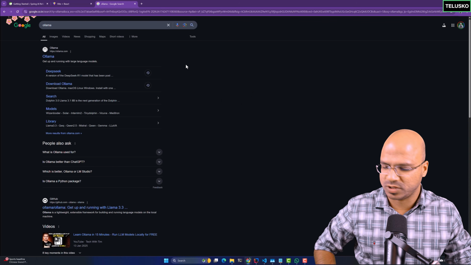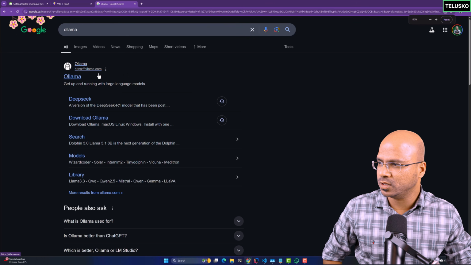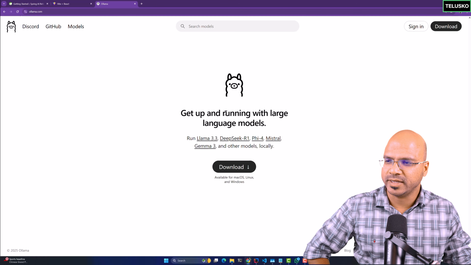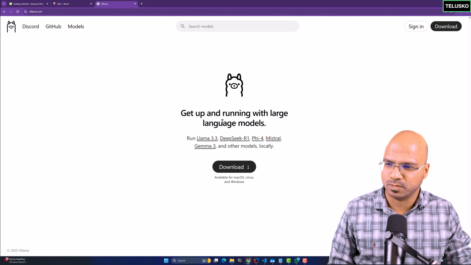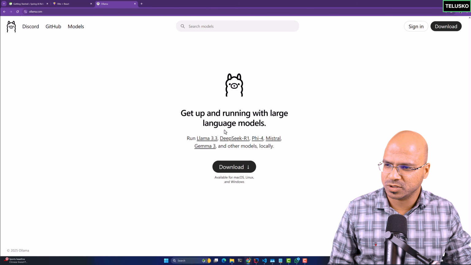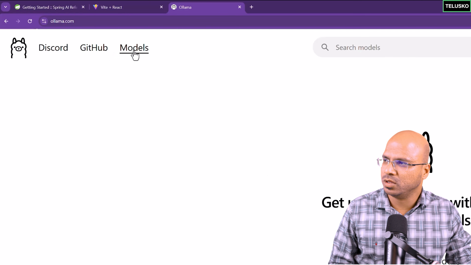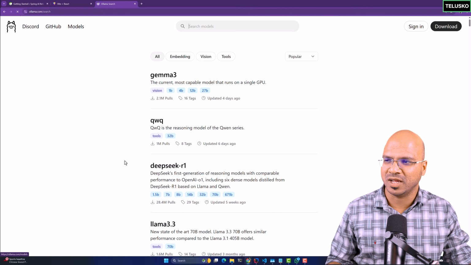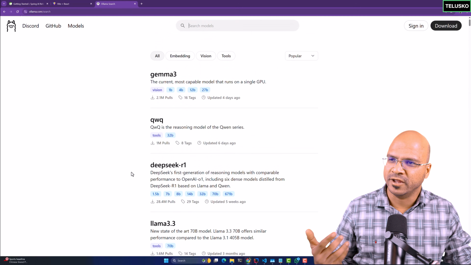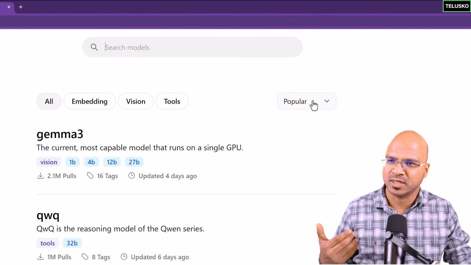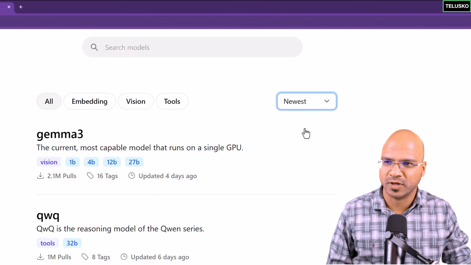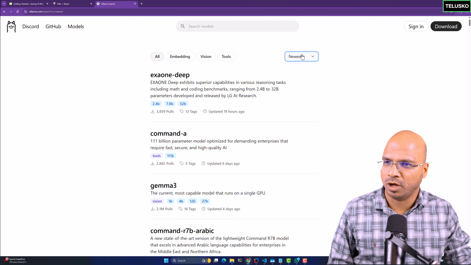And to do that, you just search for Ollama on Google. This is the website they have. It says get up and running with large language models. And you can see there are certain options here, but if you click on models, they will give you the entire list of models available. In fact, you can search for a specific model, or just sort by newest and it will give you these options.